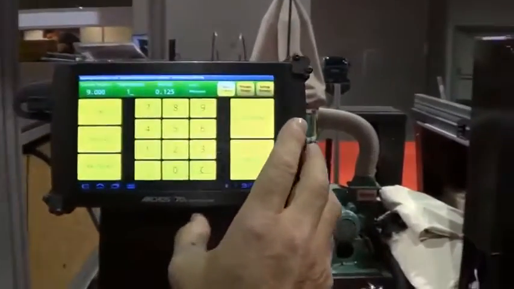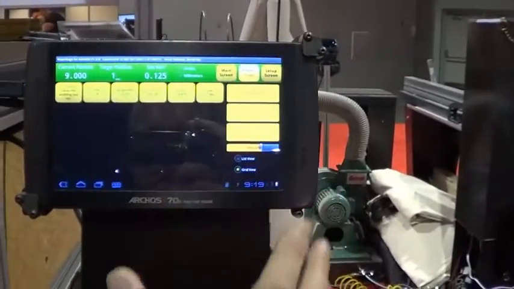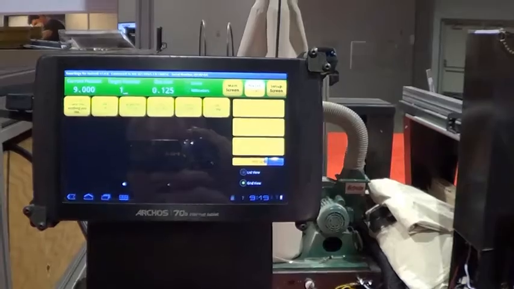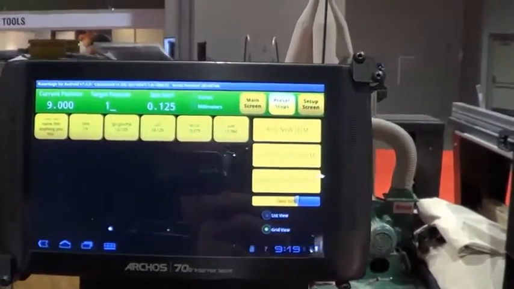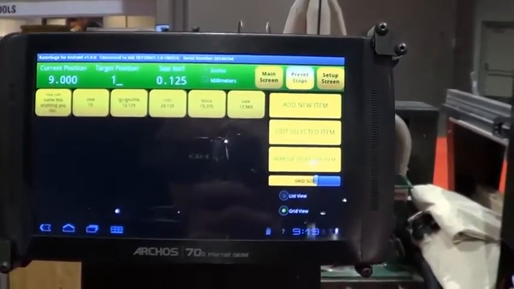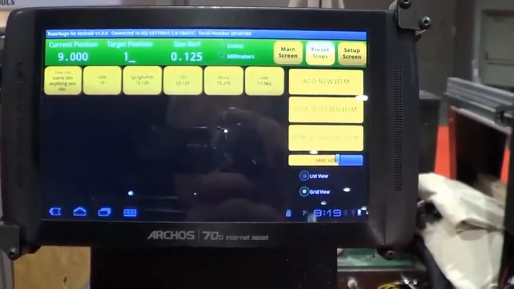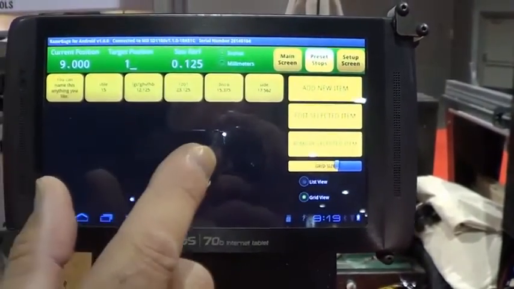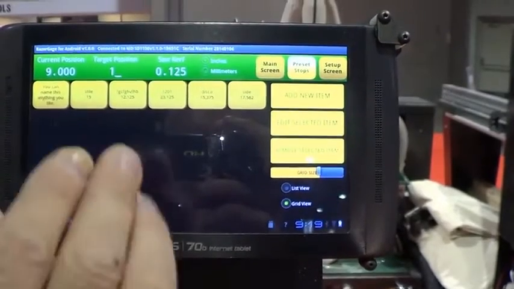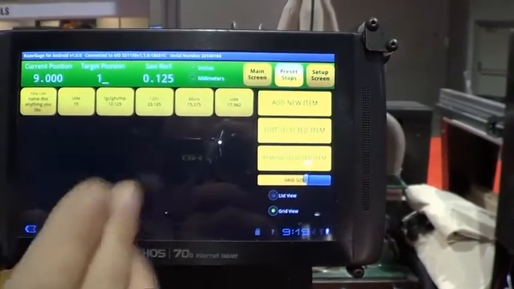So the last thing is the preset screen, and we touch that and we have a number of presets. Now, the number of presets you can add are virtually unlimited. It's more limited by the number of actual icons you can manage on the screen. We can make these icons bigger or smaller. We can make them a list or icons as you see here.